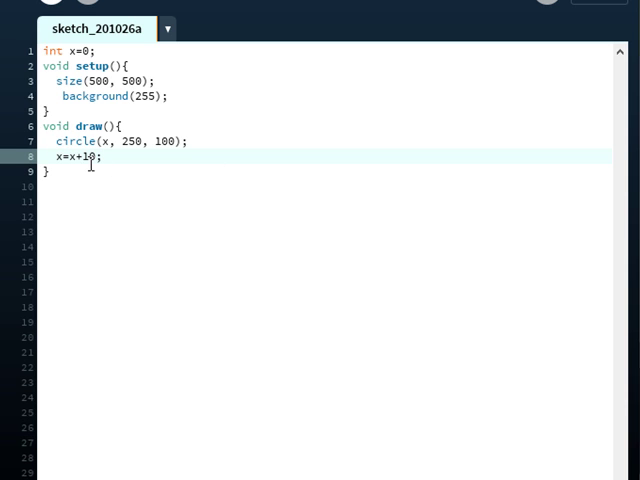Okay, and now if I want this movement to stop, this is the part that is now going to get wrapped in the if statement. So I'll say if x is less than 250, put in my brackets, allow this to happen. Okay, so now this movement can only happen while x is less than 250.